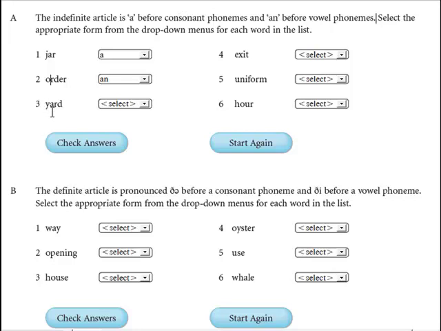Number 3, yard. Notice the Y is acting as a consonant. So we would select which indefinite article? A yard, an yard? That's right, a yard.